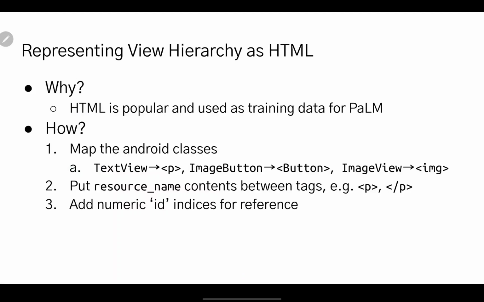To represent the view hierarchy as HTML, first of all, they chose HTML because it was popular, and they thought that PaLM must have used lots of HTML data as training data. To represent the view hierarchy, they mapped the Android classes into HTML tags, and they put the resource name contents from the view hierarchy between the tags, as normal HTML content would be. And they added numeric ID indices as references to specify which UI element they were talking about.